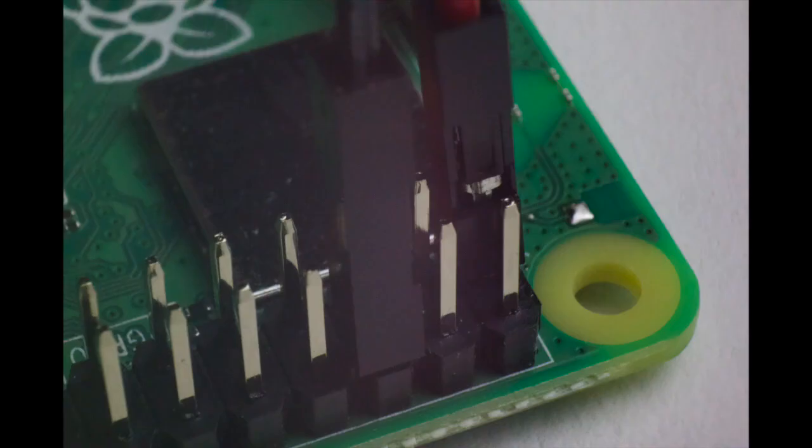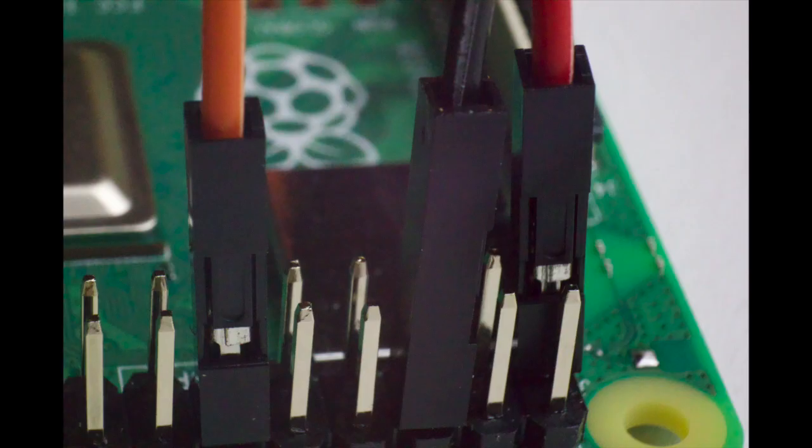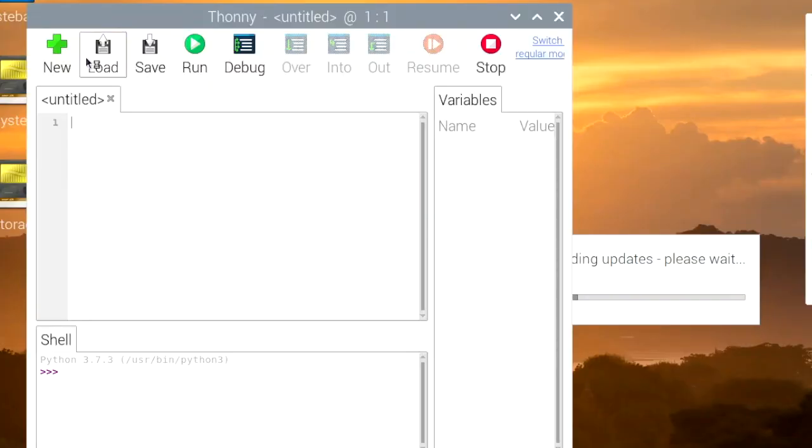On the Raspberry Pi, install a red wire onto the first pin on the left side of the GPIO port. Now install a black wire on the third pin on the right side of the GPIO port. Now install an orange wire on the sixth pin on the right side of the GPIO port.